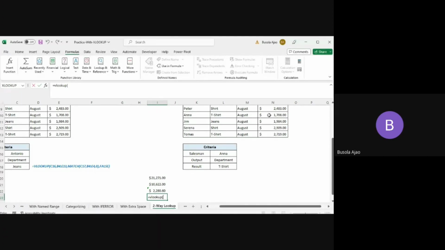Number 1 is the item you are looking for. Number 2 is the area, the array, the table where that information is. Number 3 is the column where the information will be found. And number 4 is how you want VLookup to match it for you. Do you want it to be exactly, or do you want it to be whatever is close to this information?